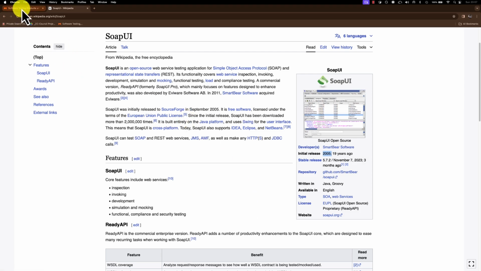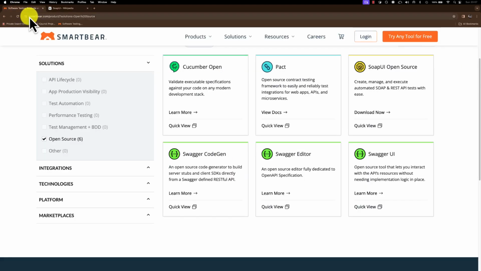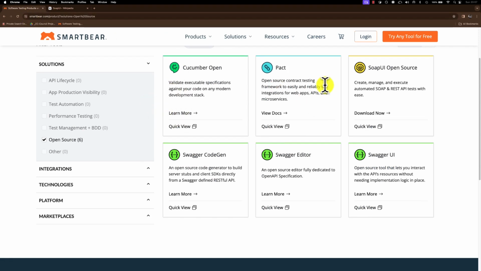We'll be getting the software from the smartbear.com website, and they have sponsored a number of open source tools that are all geared towards helping to standardize the way the APIs are documented or tested. They also have contract testing tools and editors and Swagger editors, all kinds of stuff. We're going to be using the open source version of SoapUI, which you can download here.